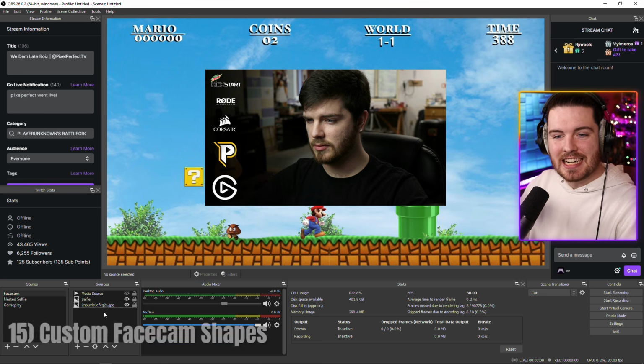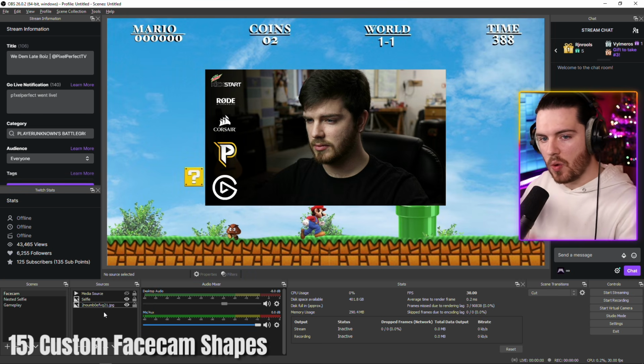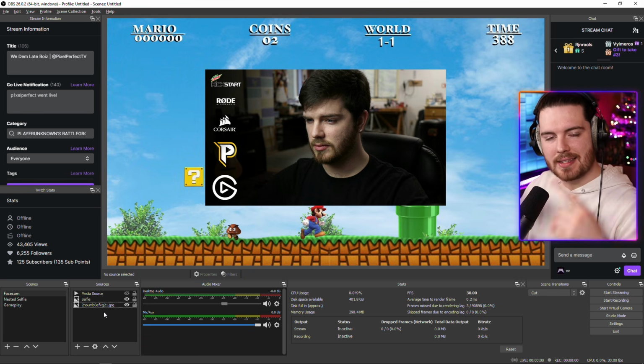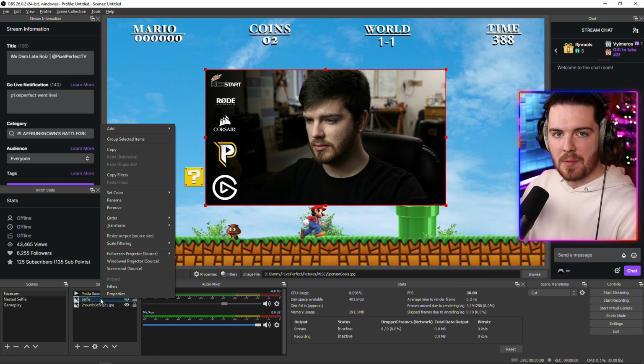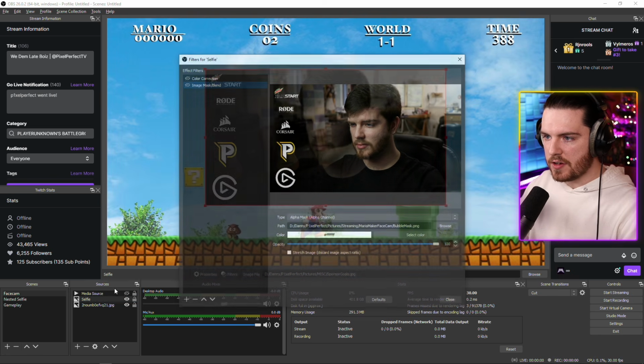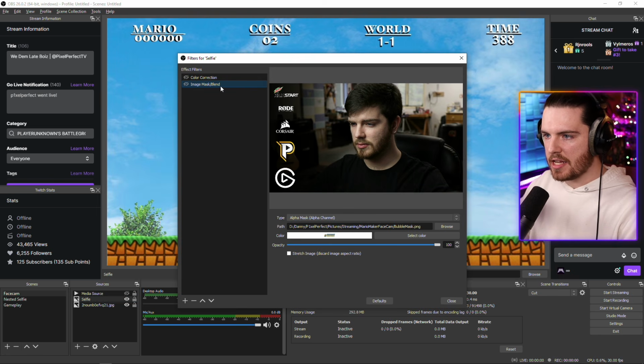So number 15 is custom Facecam shapes. So when I used to stream Super Mario Maker, I liked to have a custom Facecam overlay that didn't look like other Facecams. You can actually add a mask to make your Facecam look any way you want. And you do this by going into filters, and then you're going to add an image mask blend filter here, and you're going to make sure that you change the alpha mask to the alpha channel. It's going to default to color channel. You want the alpha channel.